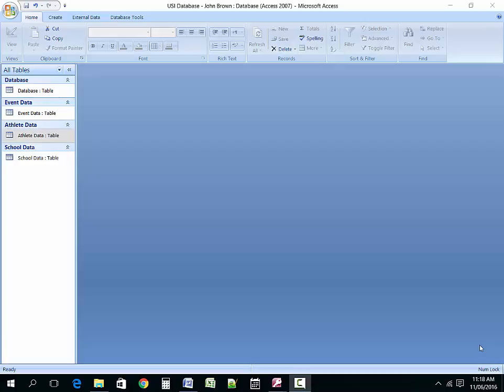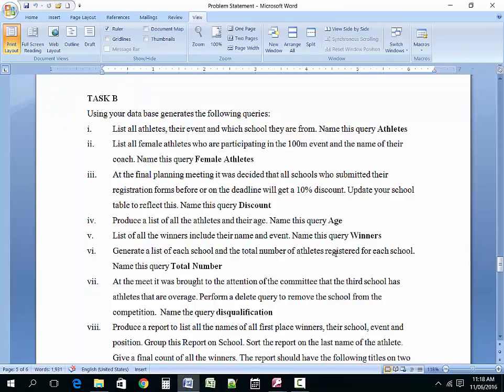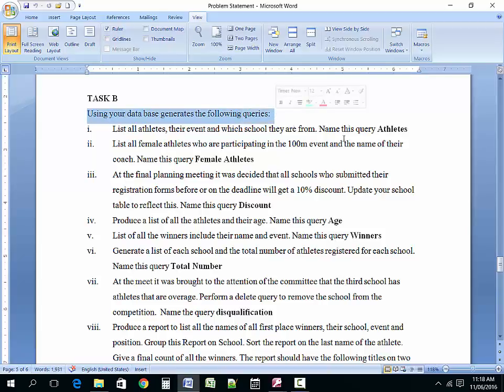Today we're going to be looking at creating our queries. Let's go on over to our screen. Here we're looking at our task B in our database, and task B is asking us to use our tables to generate queries for our data. So let's look at what we need to do today.